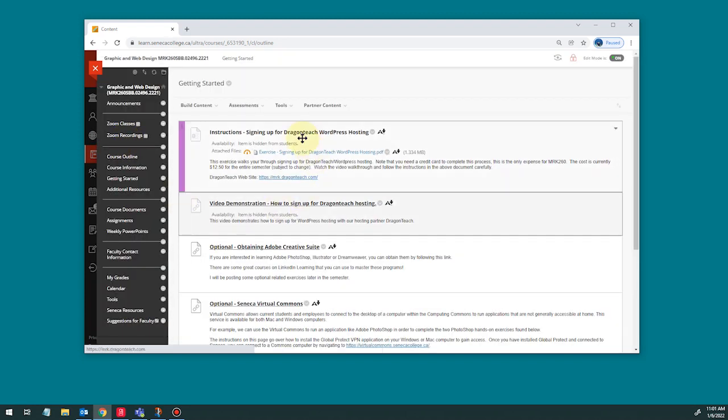Getting started folder. A couple of things are hidden in here because if I release them early, the students try to do them early and it causes a problem. So signing up for hosting, we do that in week 2. You can unhide these in week 2 or whenever you decide to start. What else do we have?